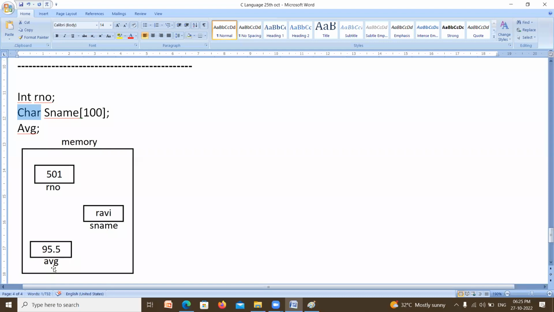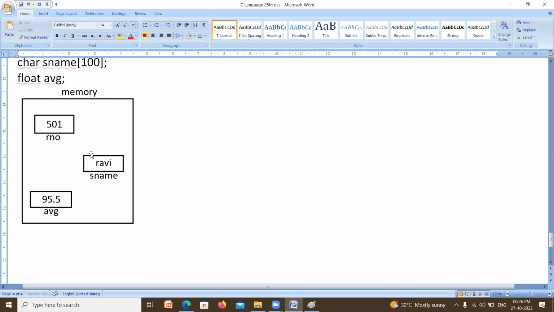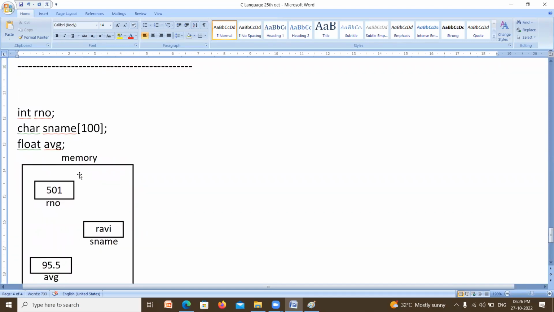Right. Next one is average. What is there inside the average? 95.5. Is it integer, float or character or double? It has only one precision. So we can take float. Whenever you say float, computer allocates 4 bytes of memory for this container and names it as AVG, average. So all these are lowercase characters. Whenever you write these 3 lines of code, then these 3 variables will be created inside the memory. Now, these 3 are the examples.